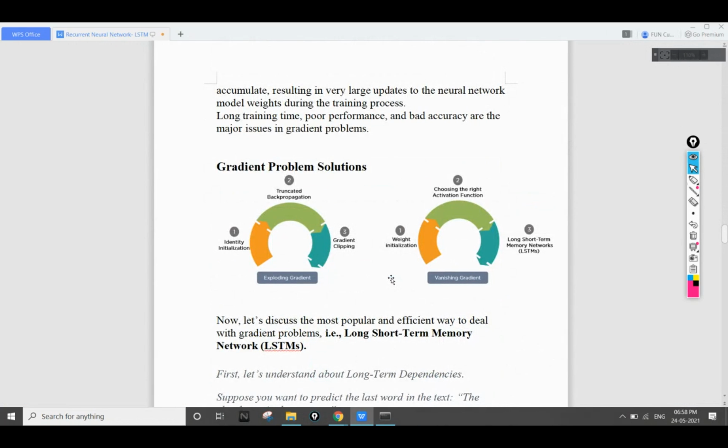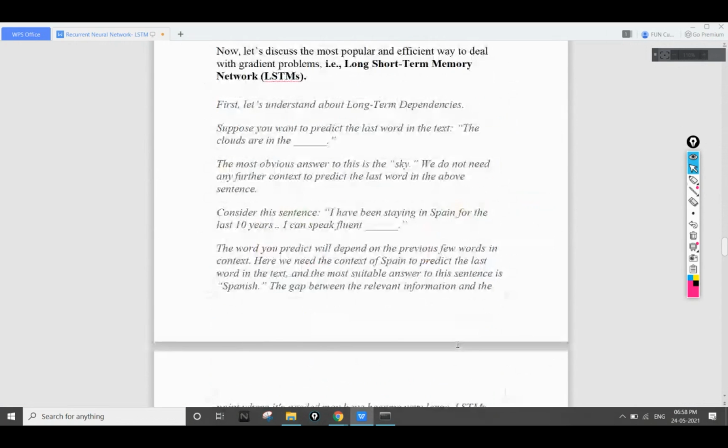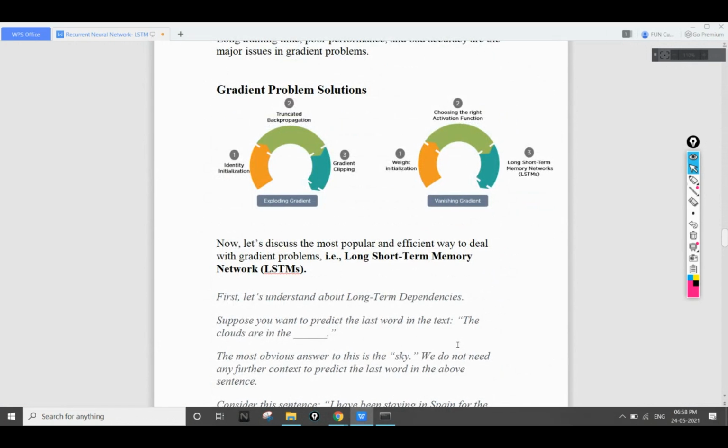So for that purpose, we have developed a modification of this recurrent neural network, which is known as the long short term memory network. The modification of the recurrent neural network RNN is known as LSTM.